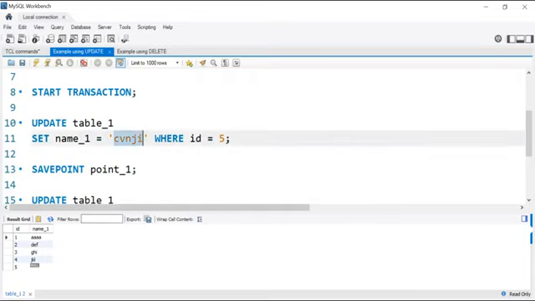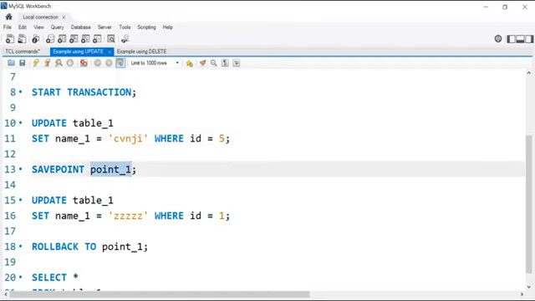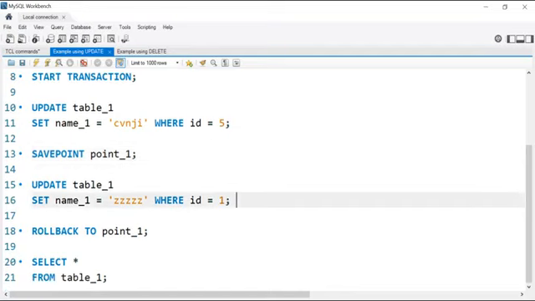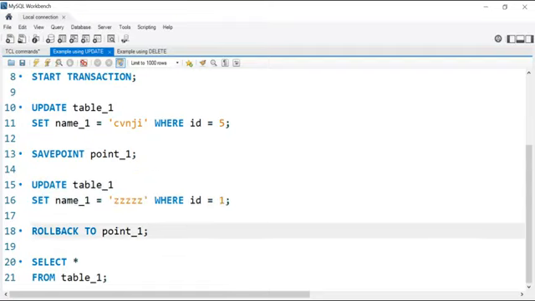Okay, so we have started our transaction, we update our table, and we save that as savepoint 1. Okay, we call it point 1. So we save that. We do another update, so we will change the name where ID equals 1, but we will not take this one into consideration because we will use rollback to point 1. So as we have said, a savepoint will save for us a part of this transaction, which is the first, and it will not save this one.